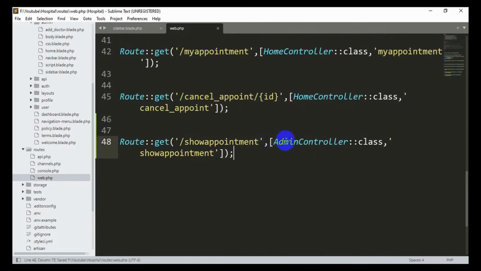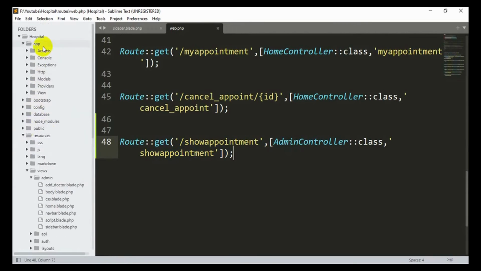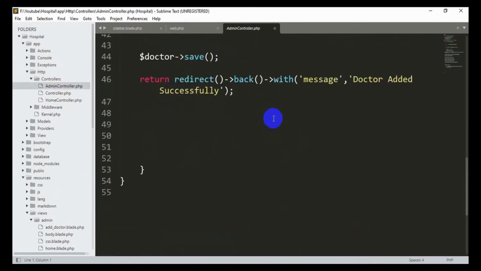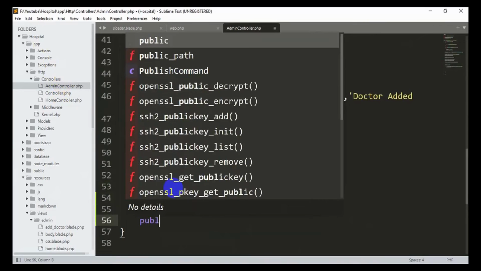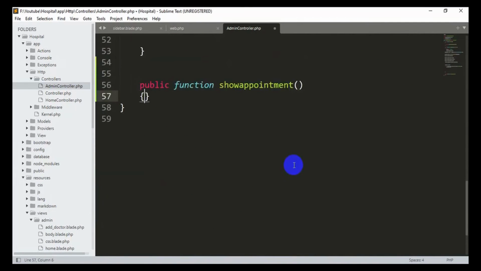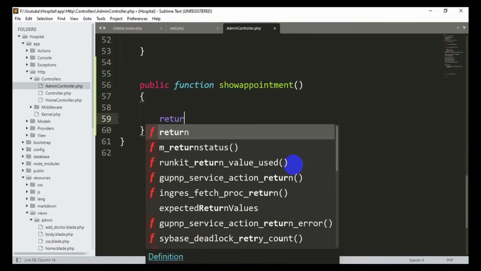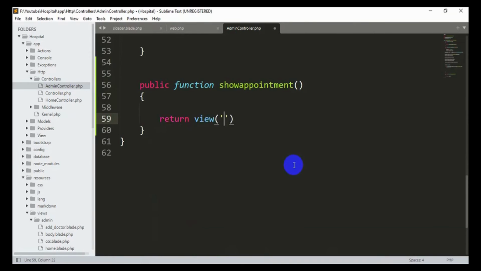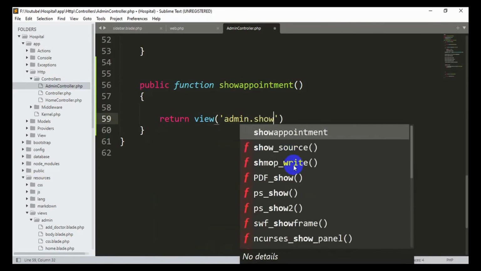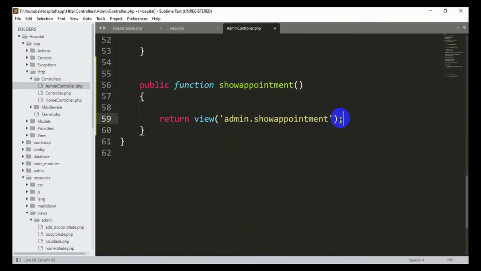Now we'll go to our admin controller and create this function. So let's go to app, then http, controllers, admin controller, and here we'll say public function show appointment, then two brackets, and we just first return a view. Return view, and inside it we'll say admin.show appointment, and let's save it, Control S. Now we do not have this show appointment blade in the admin folder, so we need to create it.